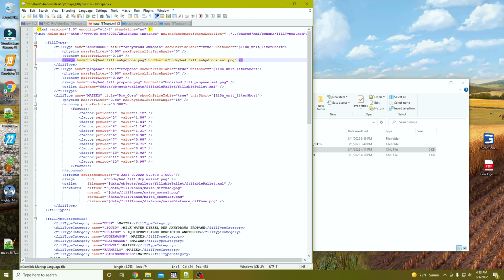And then we have our reference to our fill type icons. In this case, it's going to be in a HUDs folder for the large and small versions. We have the same thing for propane. You have your price per liter and your references to the icons. And we have maize2, which is the dry corn.